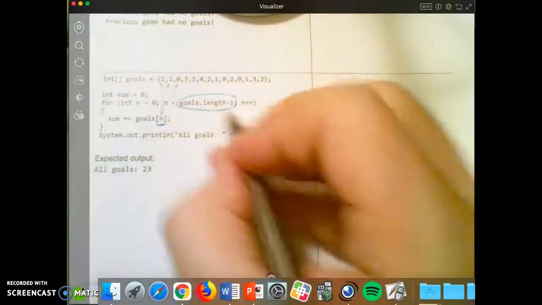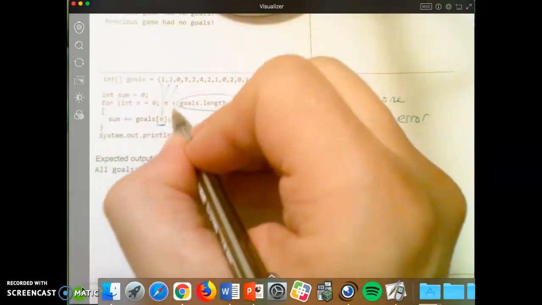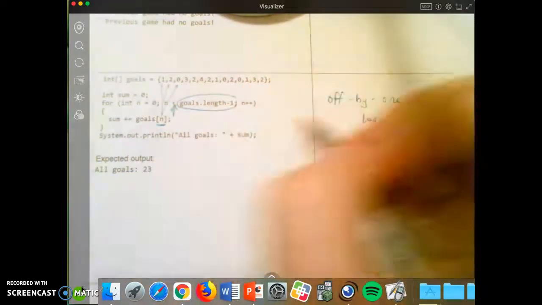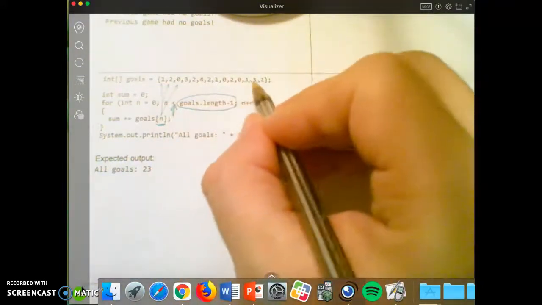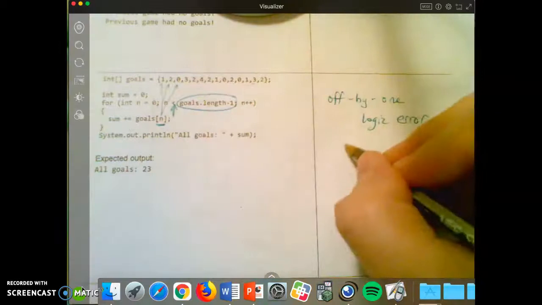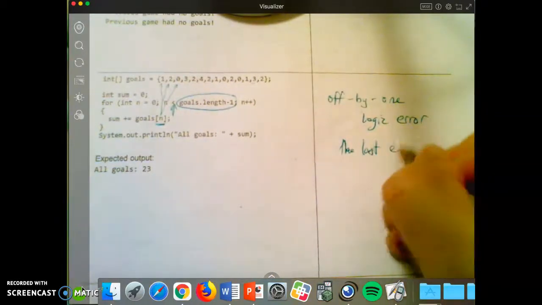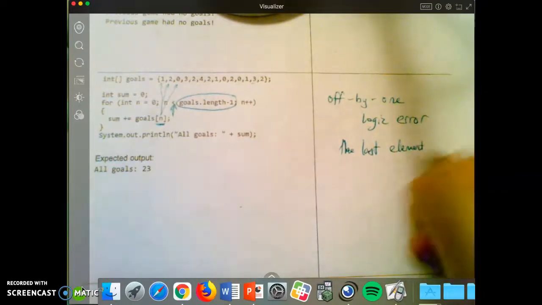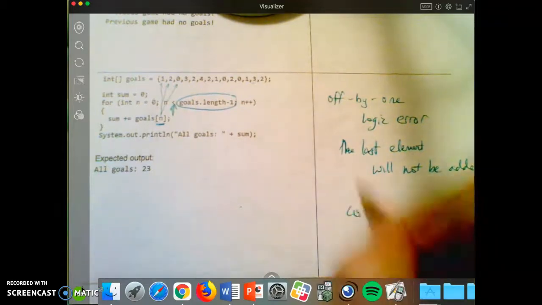Because if you think about it, it's going to stop. See how it's less than? It's going to stop 1 too early. It's going to stop at this position and never add the 2. The last element will not be added. So that's the error.